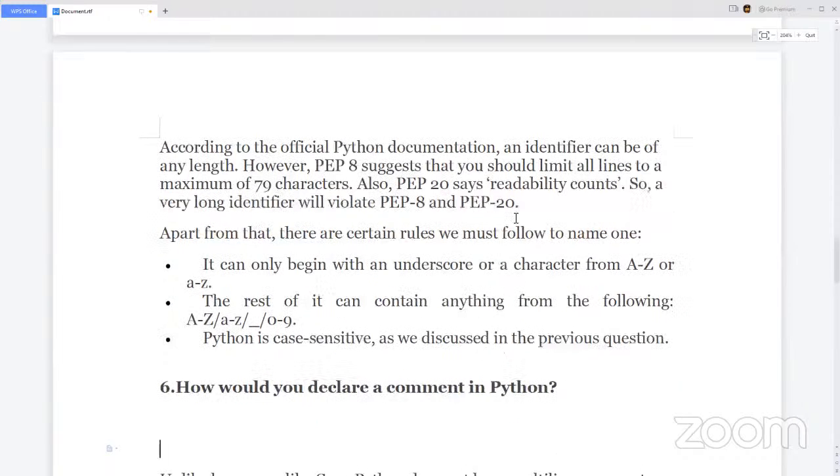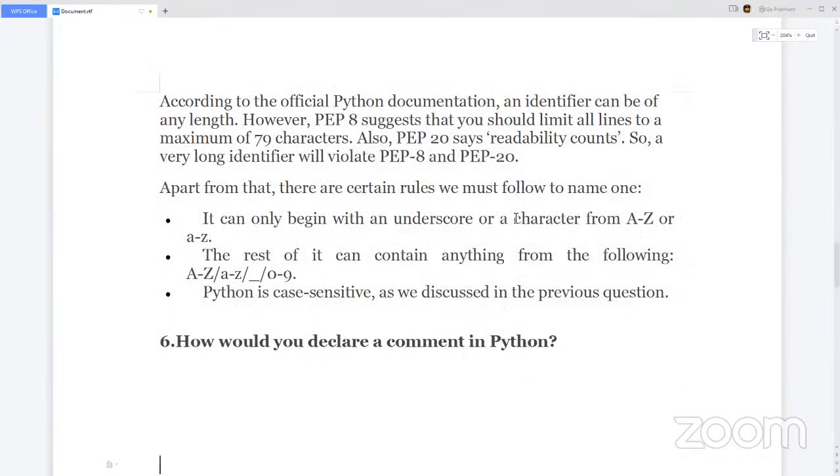Apart from this, there are certain rules which are to be followed. Some of them are: it can only begin with an underscore or a character from A to Z or a to z, which means uppercase or lowercase. The only special character allowed here is the underscore. The rest of it can't contain anything other than A to Z, a to z, underscore, and 0 to 9. And Python is case sensitive, as we discussed in the previous question.